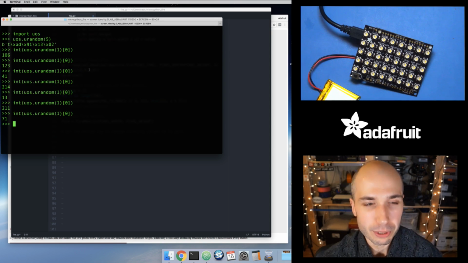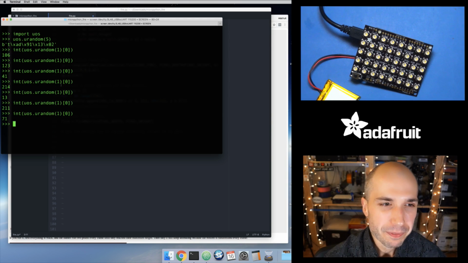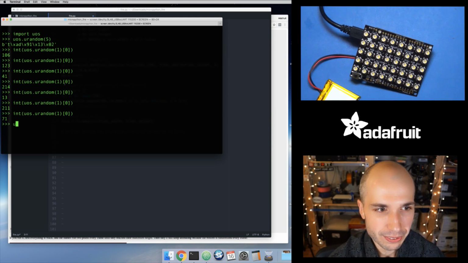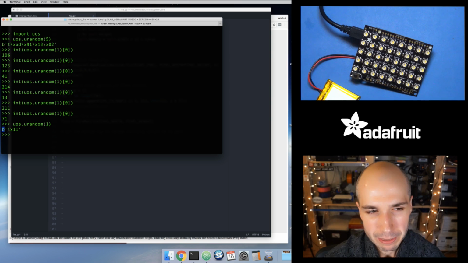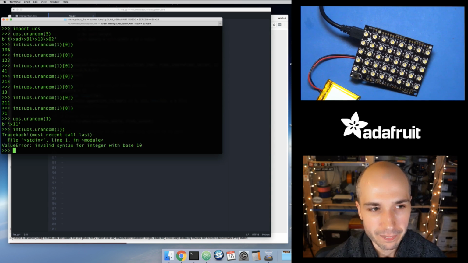0 to 255. And the reason I'm doing this is because if I just call urandom(1), I get a byte string back. That's what this b syntax means. And even though there's only one byte inside of this, the int function gets confused because it just sees this as a string. It doesn't know how to convert a string into an integer.